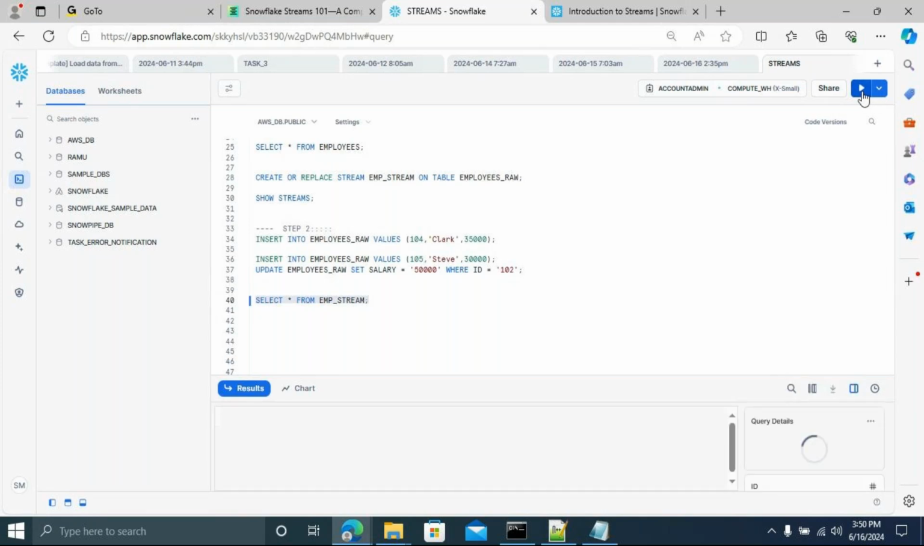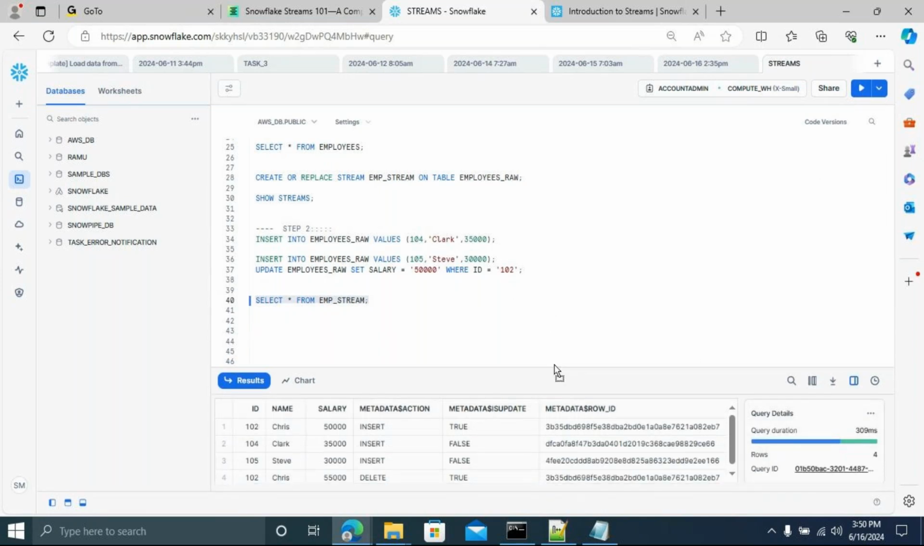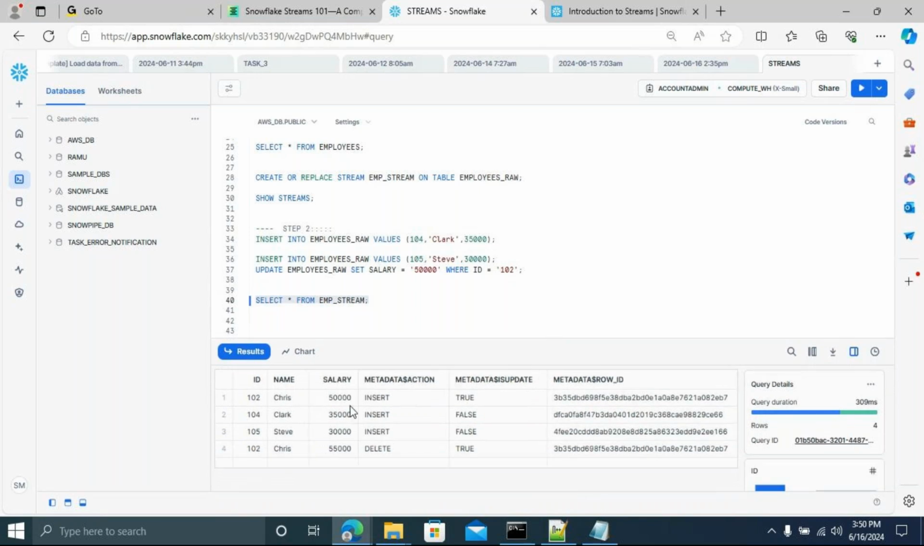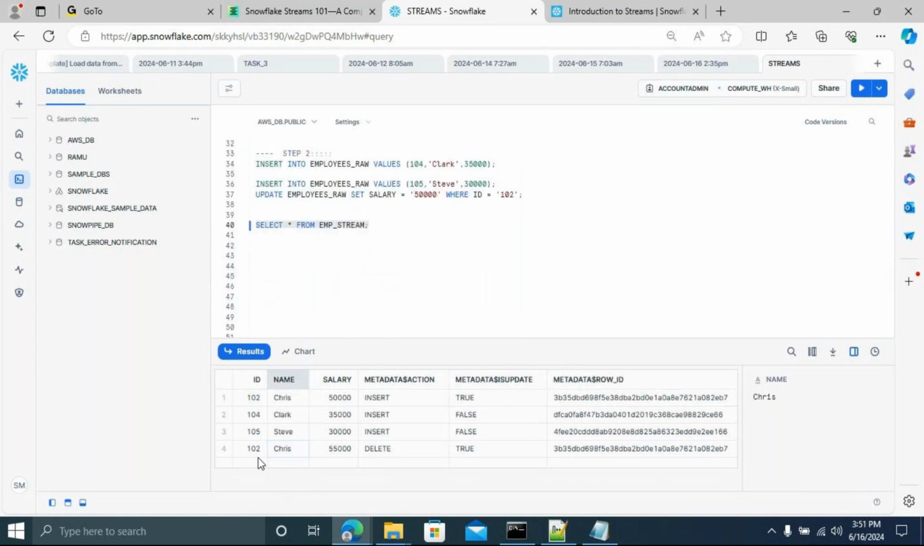Now look into the action. If you look at 102 alone, don't look at 104, 105. Previously, what was the salary for 102? 55,000, right? Now you can see 102, Chris, 55,000. What happened? A soft delete has happened here. It is a soft delete, not a hard delete.